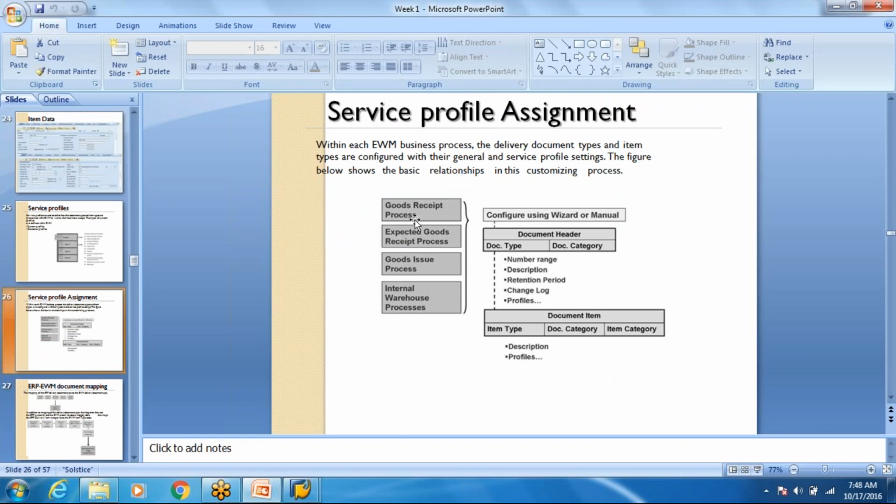Same thing, just showing you for goods receipt process. We'll have separate settings for goods issue, for internal, for all those places. Like I showed for goods receipt and goods issue, same way for internal also we'll have the same kind of document type and document category, and those document types and document categories will be defined here. So anything which you want to change for your delivery header data, that's the place where you go and change, or try to explore.